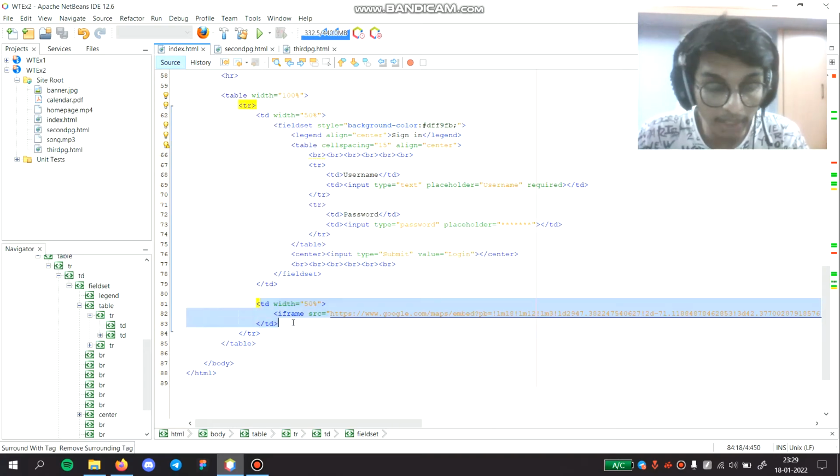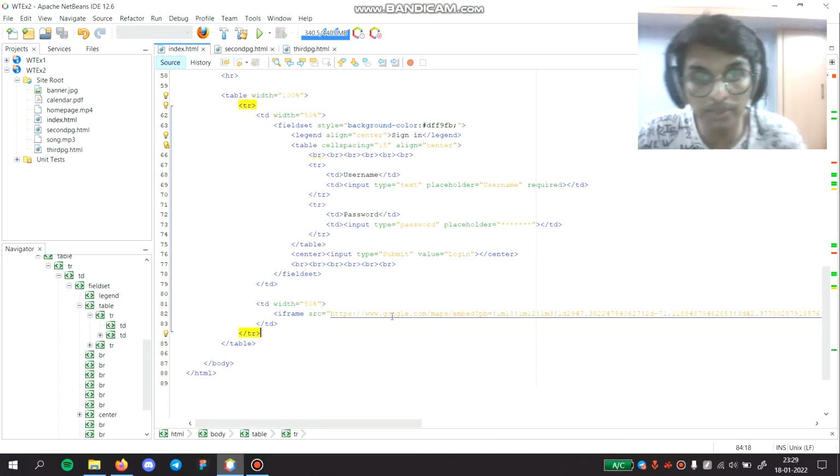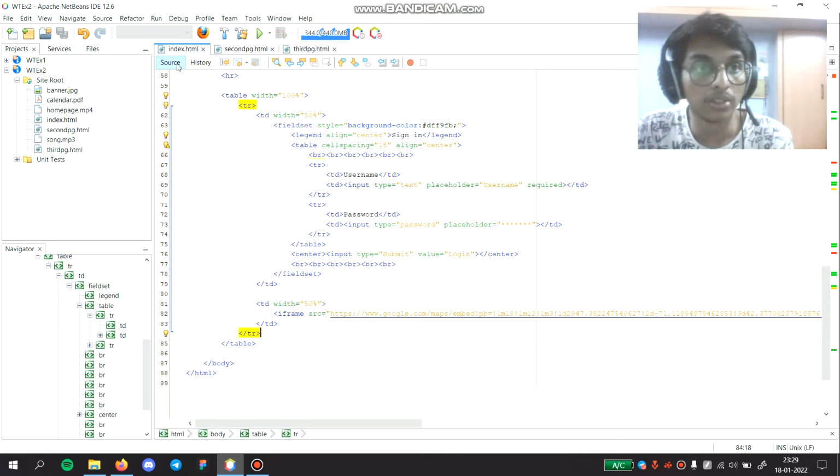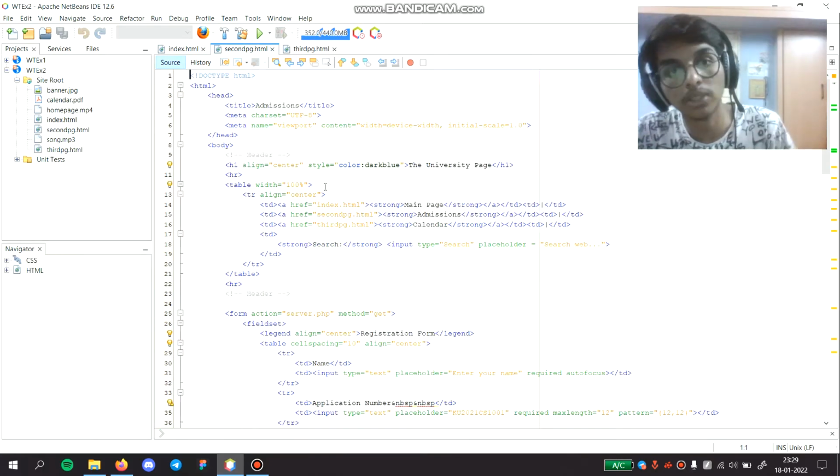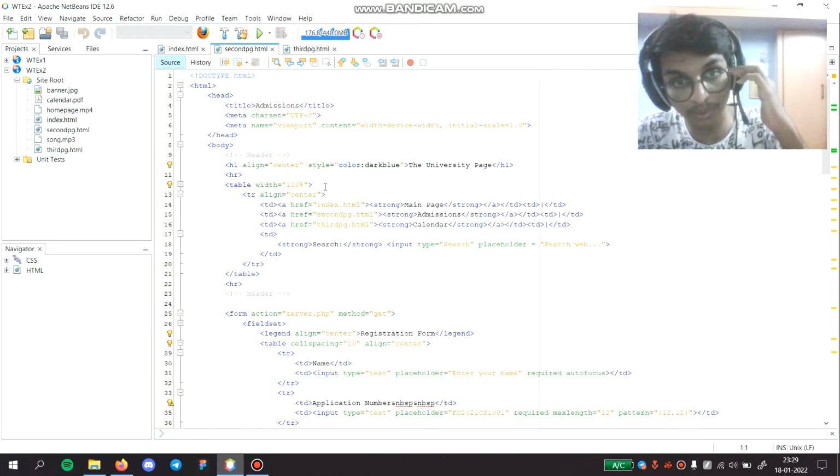And then we have a td element which has the iframe source as the Google Map embed, which is giving us the location of the university. In this case, it gives us the location of Harvard University. So this is the first HTML page. The second one is this one. This one is basically full of the form element.